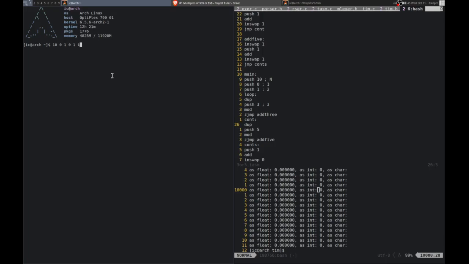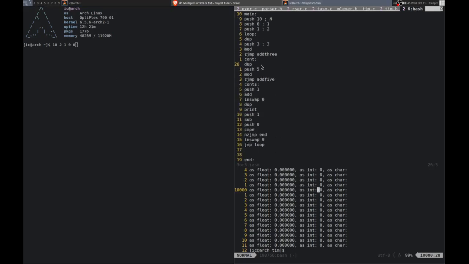And then 1 becomes 2. And then we swap it back. So this becomes 0 and this becomes 2. So we have 0 on the top. And then we jump to counts. And then that will push 1. And then add it. So it should be that. And then index swap with 0.